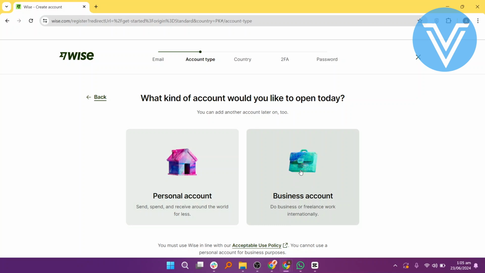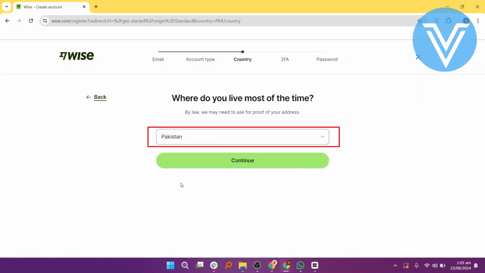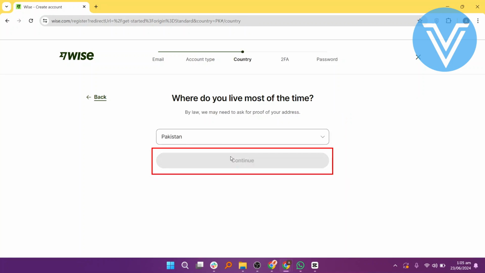Choose whether you want to open a personal account or a business account. For this example, let us select a personal account. Select your country from the list provided. Click on continue to move forward.